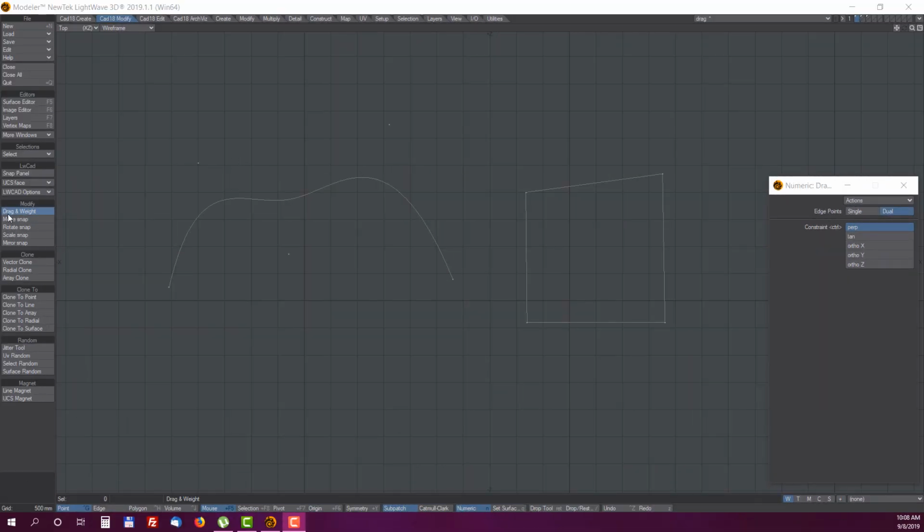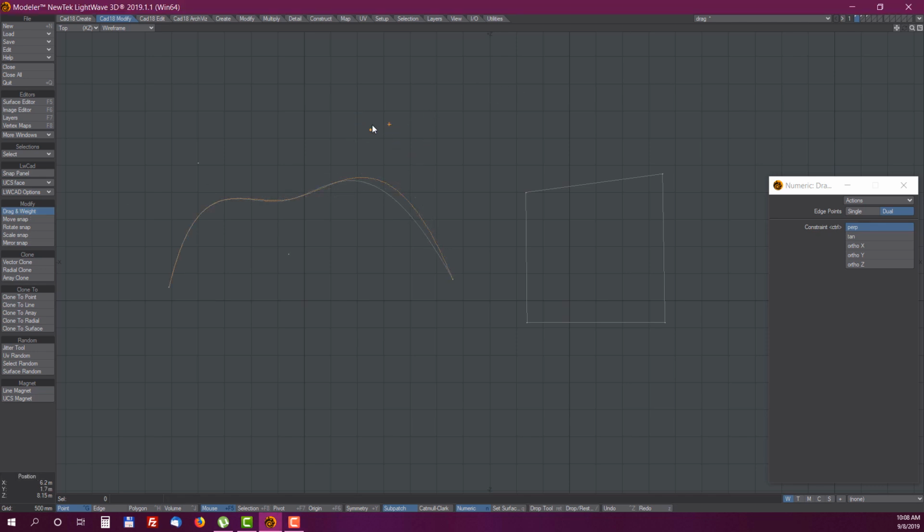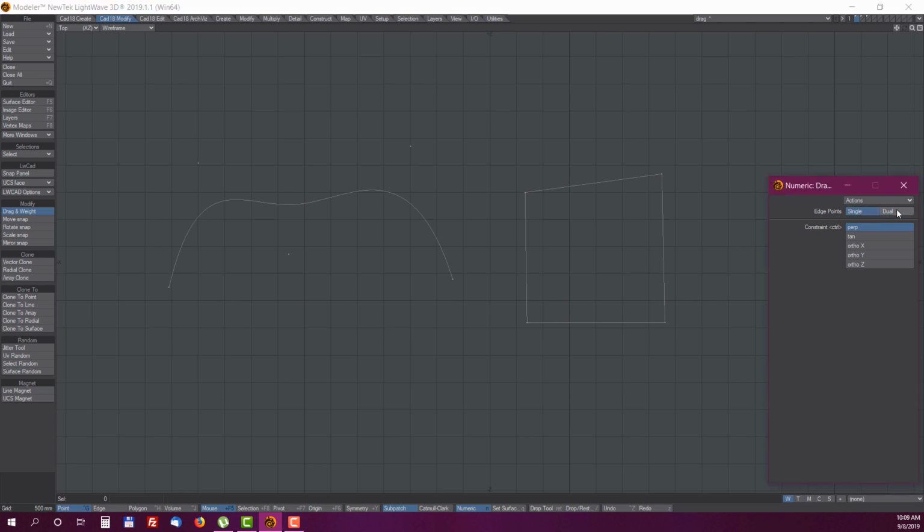And finally, we have some updates in the Drag and Weight tool. It works the same way on dragging points, but you can see some visual change. The previous version is also visible. This might help a lot. And we have some new options in the numeric panel. First, edge points can be set to single or dual.